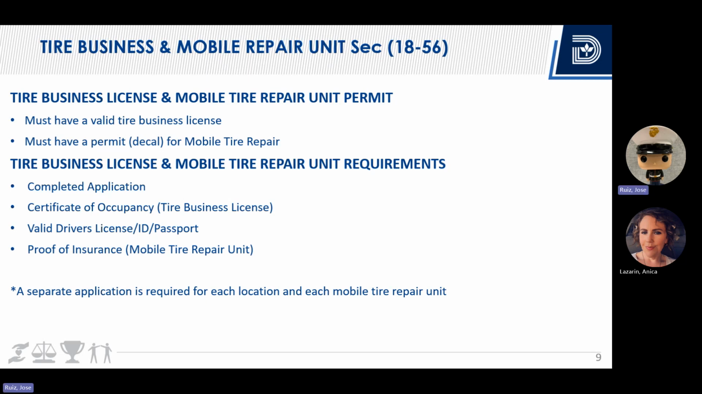So if you're a brick and mortar location, we will issue you a license. If you're a mobile tire repair unit, we will issue you a decal that is placed on the vehicle. Again, the vehicle, per the definition, is the trailer or the actual motorized vehicle that you're using to go out and make the repairs to the tires. We'll put a decal on it. Each vehicle needs its own separate decal.